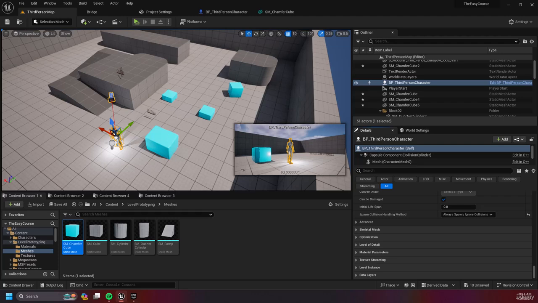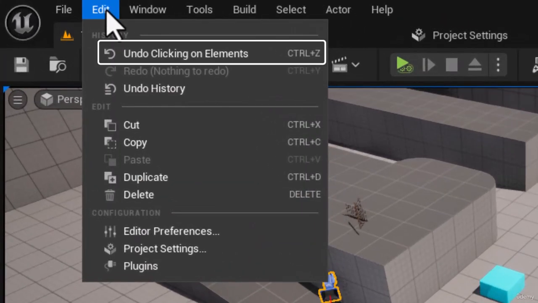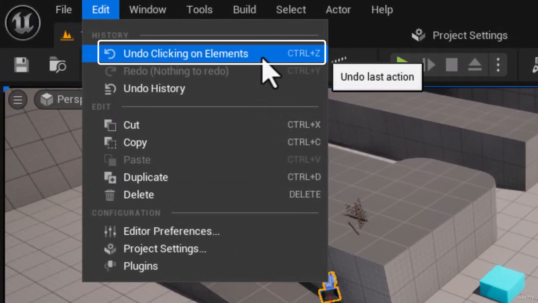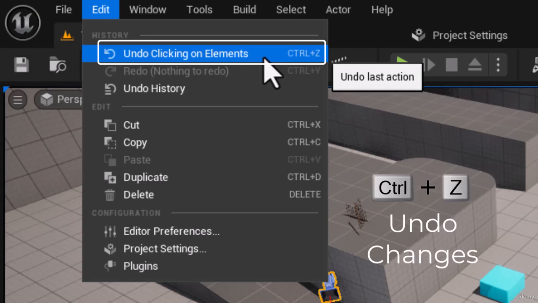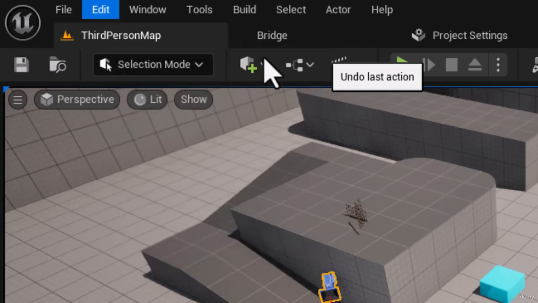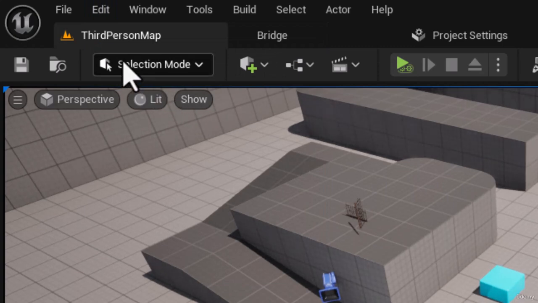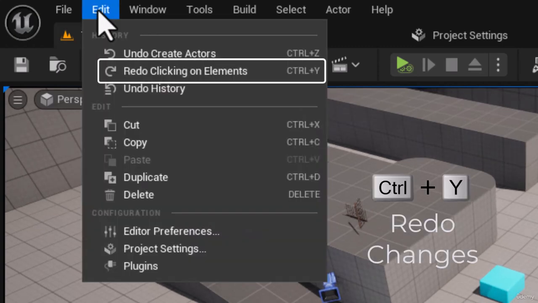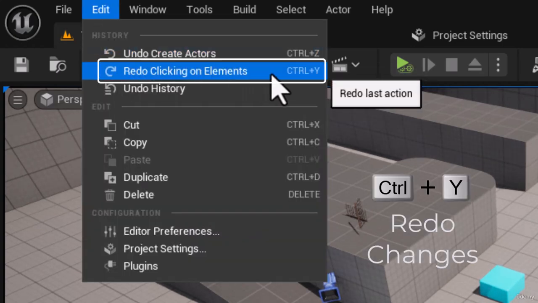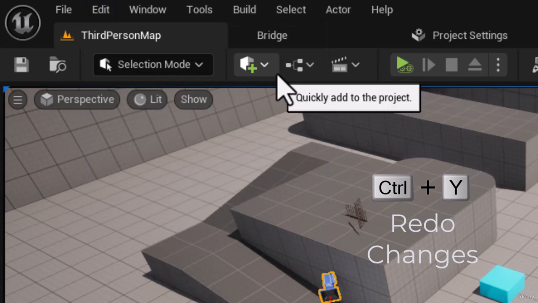Don't worry if you break something. You can always create a new project to revert changes. You can also undo any setting you made by clicking on Edit and then Undo. It's also possible to undo changes by using a keyboard shortcut Ctrl and Z. If you want to redo changes, you can use keyboard shortcut Ctrl and Y. Remember these and try to use keyboard shortcuts instead of clicking the corresponding buttons with the mouse.